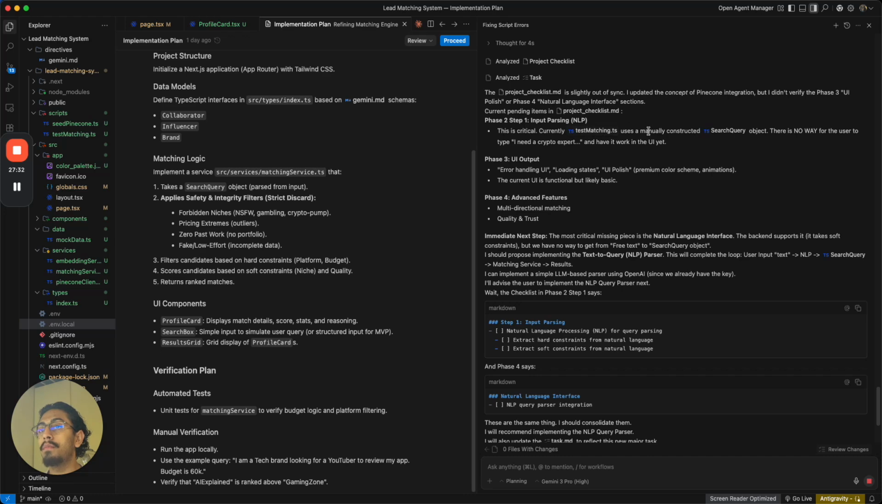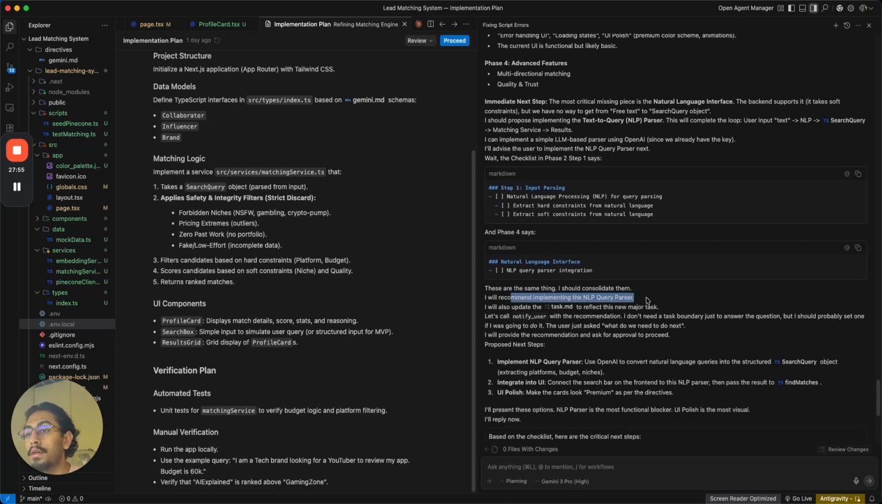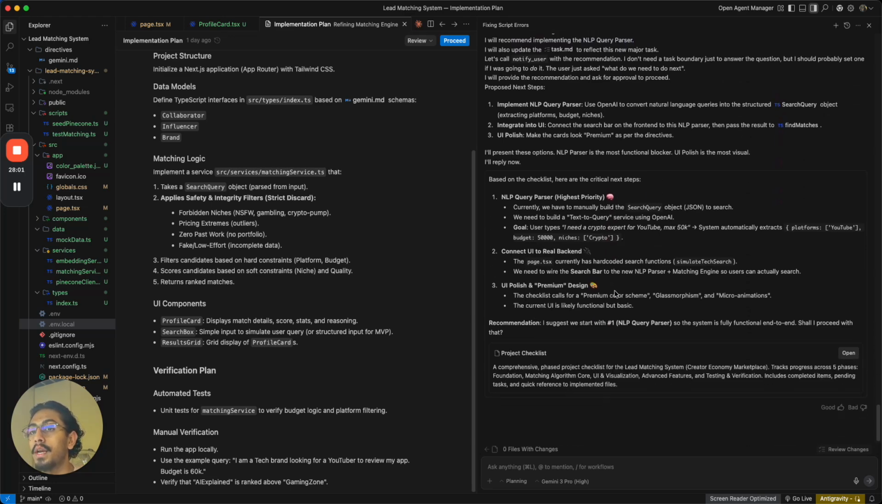Currently it's using manually constructed queries. So there's no way for the user to type "I need a crypto expert" and have it work in the UI, the UI output. And then we have some advanced features. I'll recommend an NLP query parser, which is the highest priority right now.